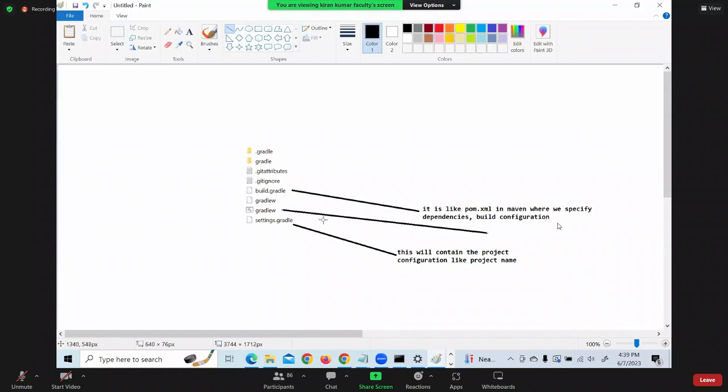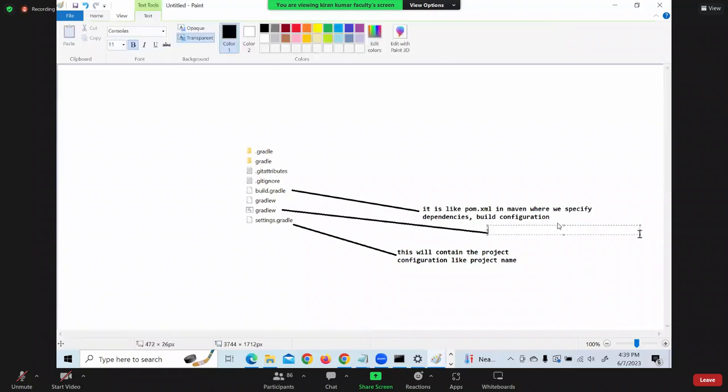So it is a Windows version. This is a startup script for Gradle where we can build and run the project with the scripting.